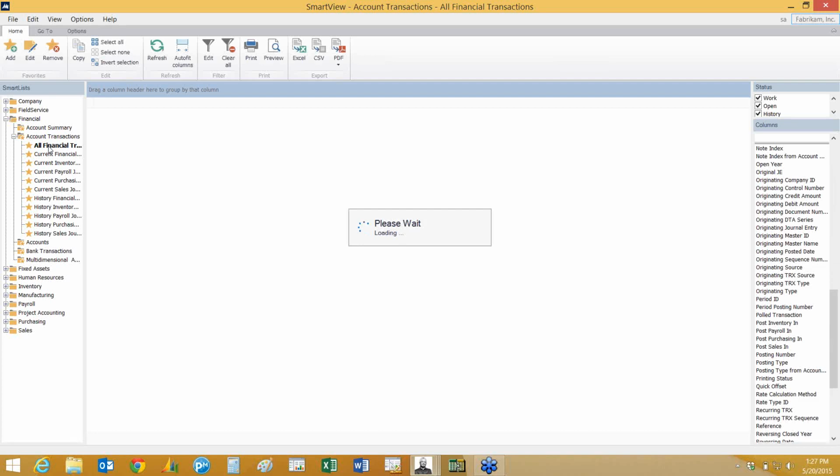So SmartView is going out there and it's selecting the results, and you can see that I've got the option here, and you'll see this option in various SmartViews, that I can select work, open, and history. In GP, it's all smashed together. All my transactions are smashed together, there may be separate smart lists. So with SmartView, I can just select the buckets that I want to include in my smart list, and then it's going to give me the result.